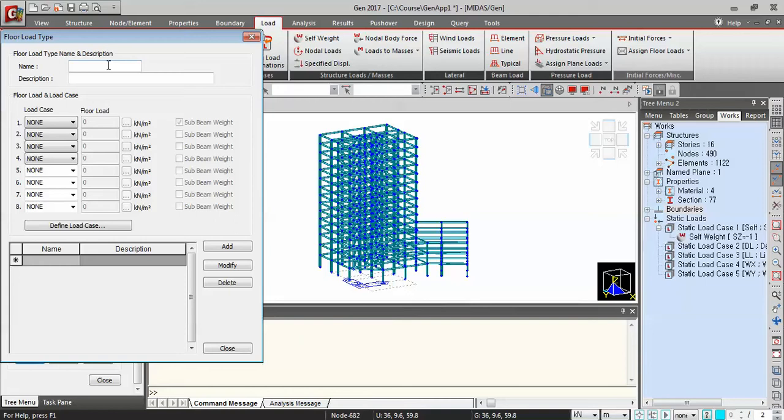The first one we will name as shop, dead load, and live load. For dead load, we will put -3.6 and -3.9 naman for the live load on our shop, kilonewtons per square meters. Click on add. The next one is going to be called office.